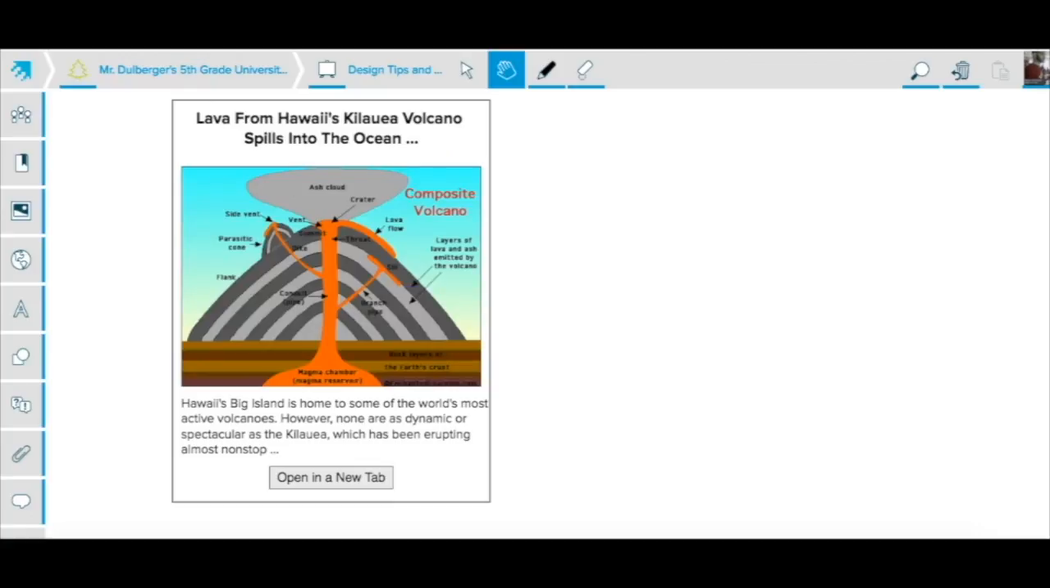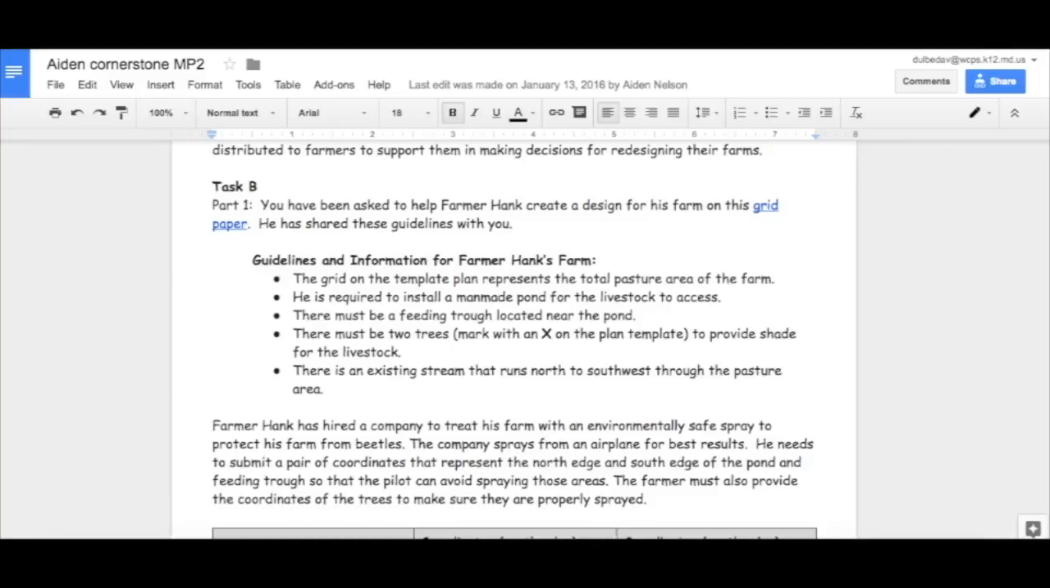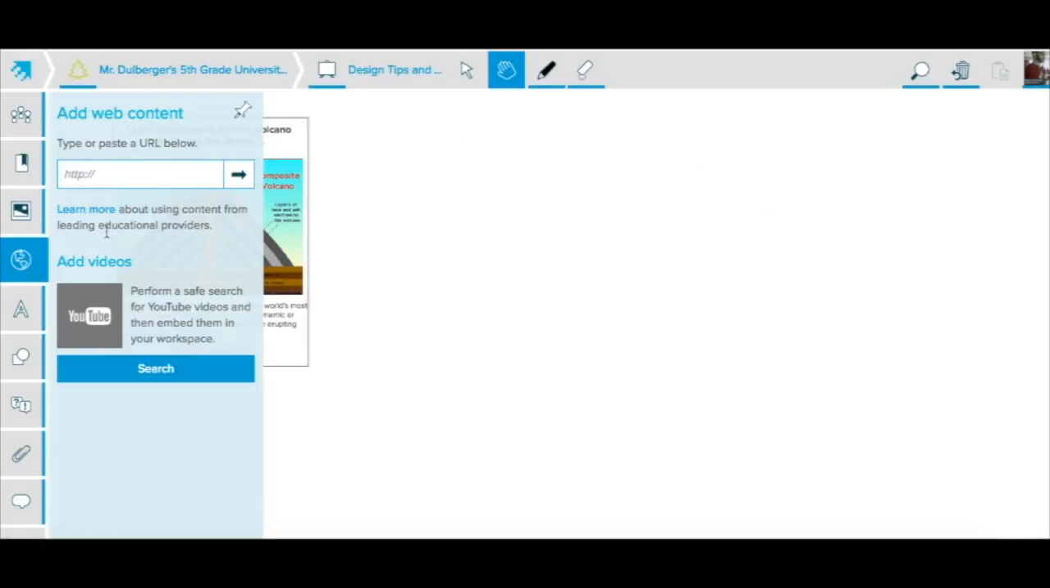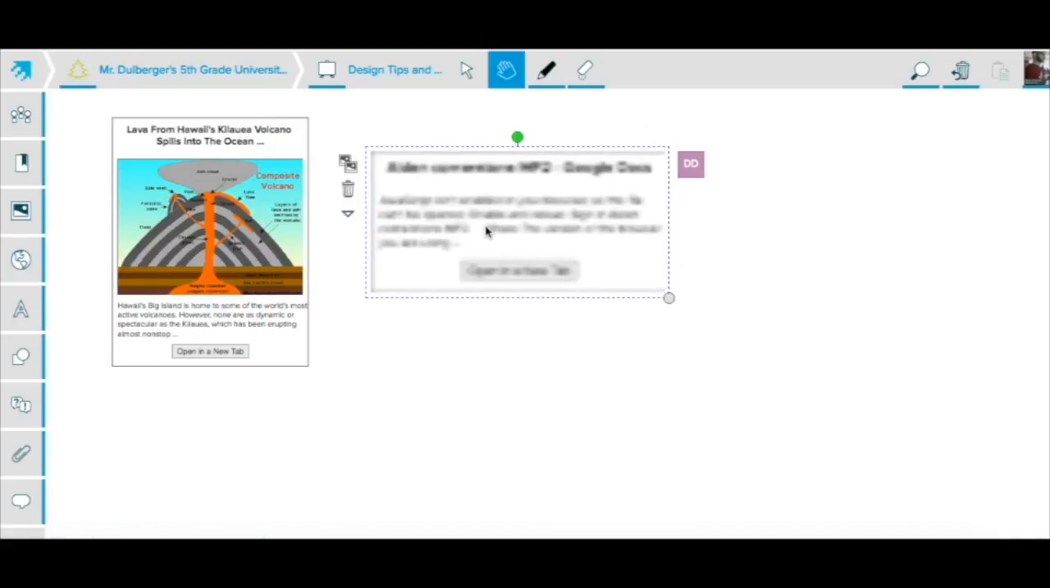While we're on the subject of adding websites or links to your workspace, I wanted to share that you can easily add Google Docs. If you've created a lesson or activity that you want students to access, for example, a cornerstone task, you might take and copy the link and then take that onto your workspace just as if it was a website, just so things are all in one place for students to find.